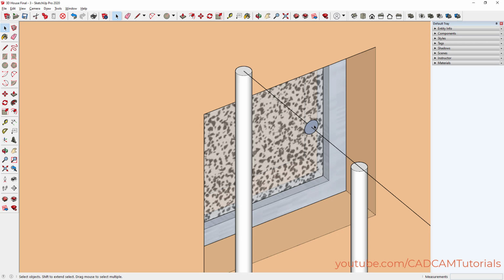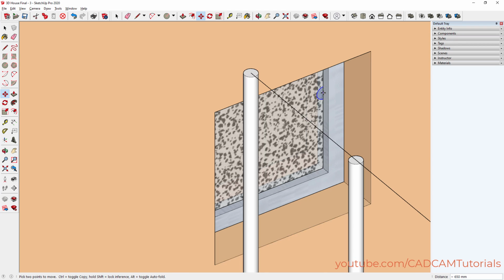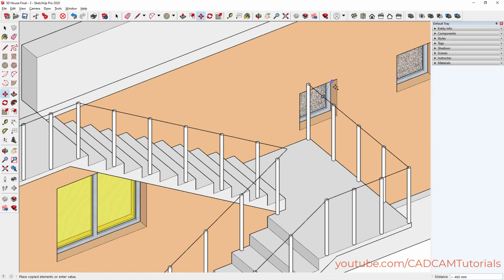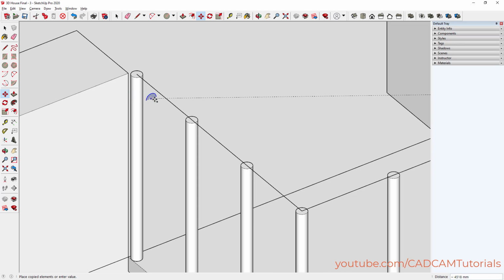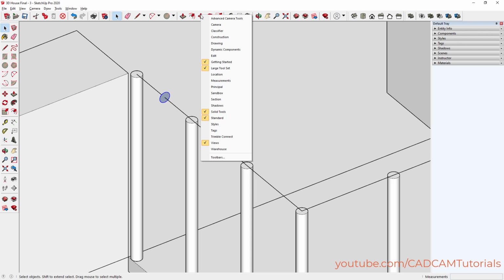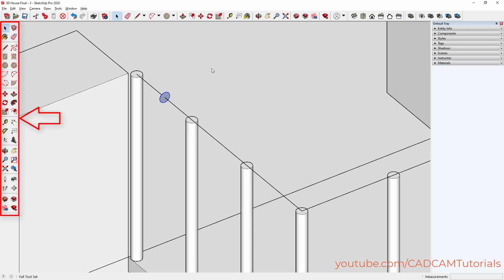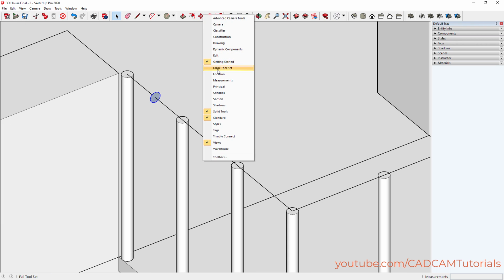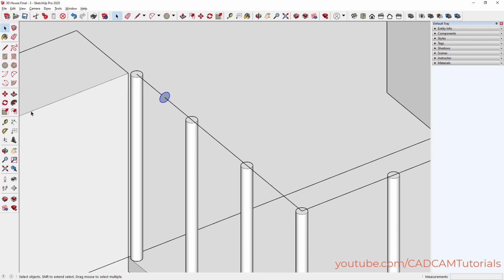Double click on this circle. Click on move. Click on this intersection point. Press Ctrl for copy. And we will place here on edge. Press spacebar. Then to create this rod, click here on follow me. And if you don't have this toolbar, just right click on any toolbar and click here on large tool set. So this is large tool set. Just click on it, so it will display it.